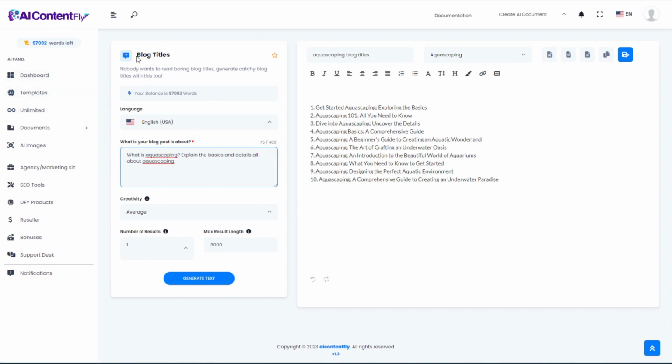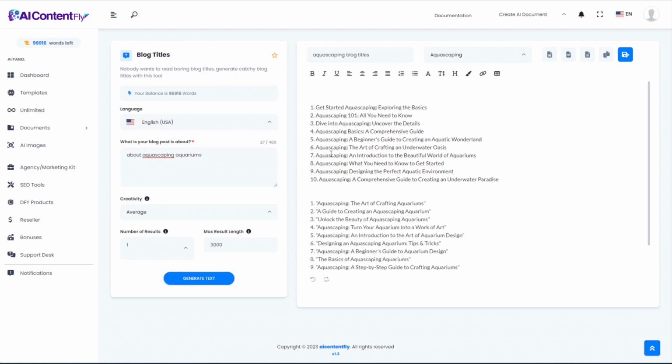I also want to mention that this same blog titles template could be used for creating subtitles. For example, let's just change this to say the post is going to be about aquascaping aquariums. So perhaps the overall title would be one of these top ones, like Aquascaping, a Beginner's Guide to Creating an Aquatic Wonderland. And then I might have a subtitle called Unlock the Beauty of Aquascaping Aquariums.